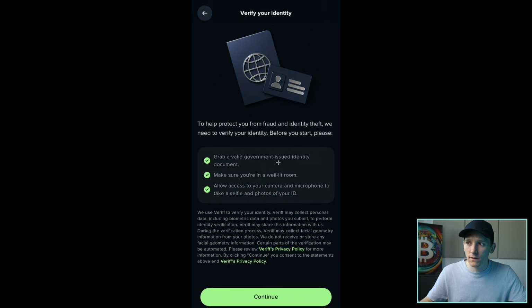And then from here, you need to verify your identity, passport, ID card, driving license, something like that. Press continue. If you're using your phone, then you can simply just take an image of it with your phone, and then that will take a short while for them to process that.